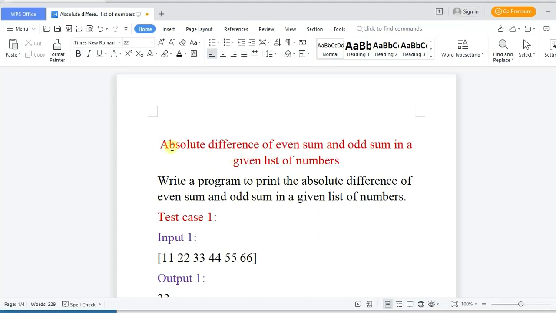Today the problem statement is the absolute difference of even sum and odd sum in a given list of numbers. We need to write a program to print the absolute difference of even sum and odd sum in a given list of numbers. If they give a list of numbers, we need to get the absolute difference of even sum and odd sum. Here test case one is given.